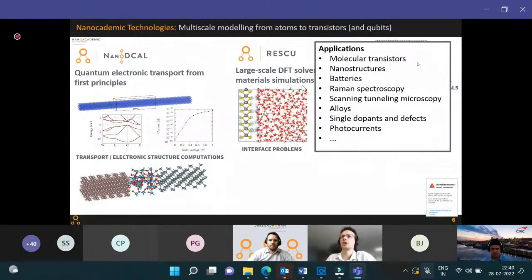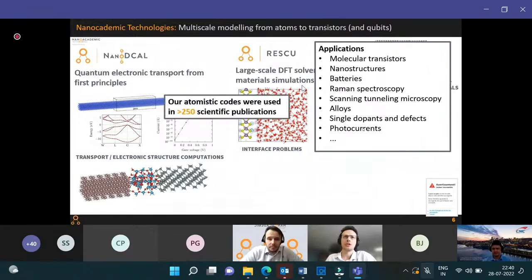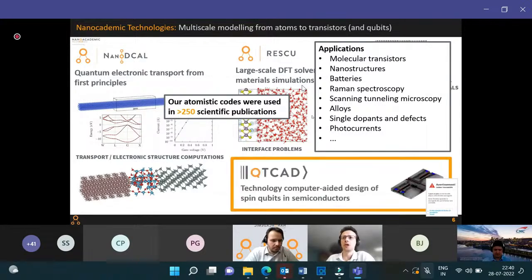There are many applications to our tools. I'm listing only a subset here, but molecular transistors, nanostructures, batteries, Raman spectroscopy, STM, alloys, single dopants and defects, and photocurrent calculations are notable applications. These atomistic codes were used in more than 250 scientific publications. In the last few years, we have been leveraging our expertise in quantum mechanics and scientific software modeling to develop a new tool called QTCAD, which is aimed at technology computer-aided design of spin qubits and semiconductors. And this is going to be the focus of this talk today.